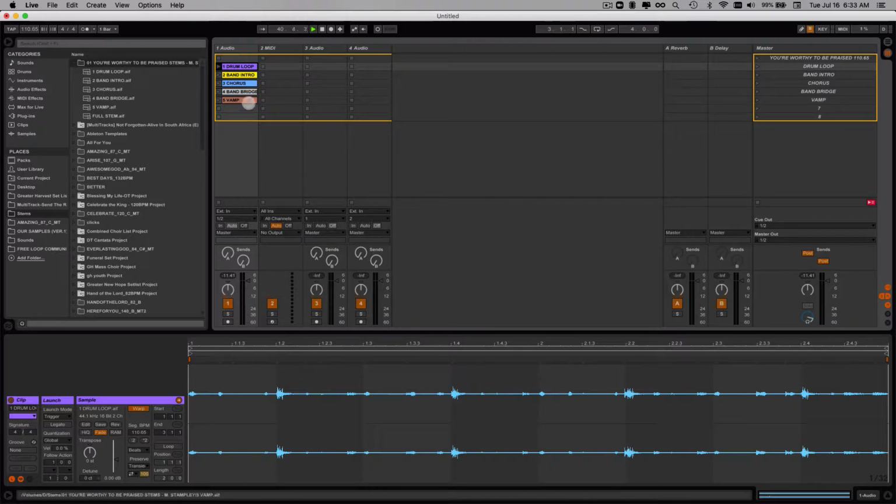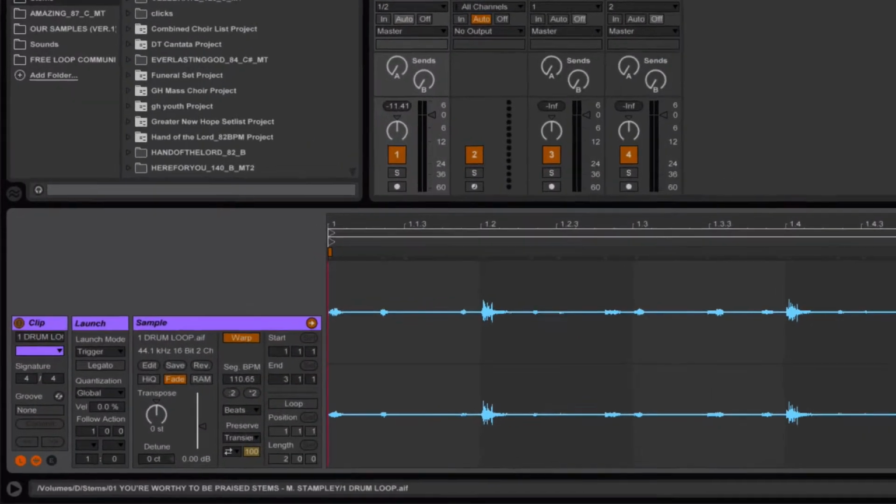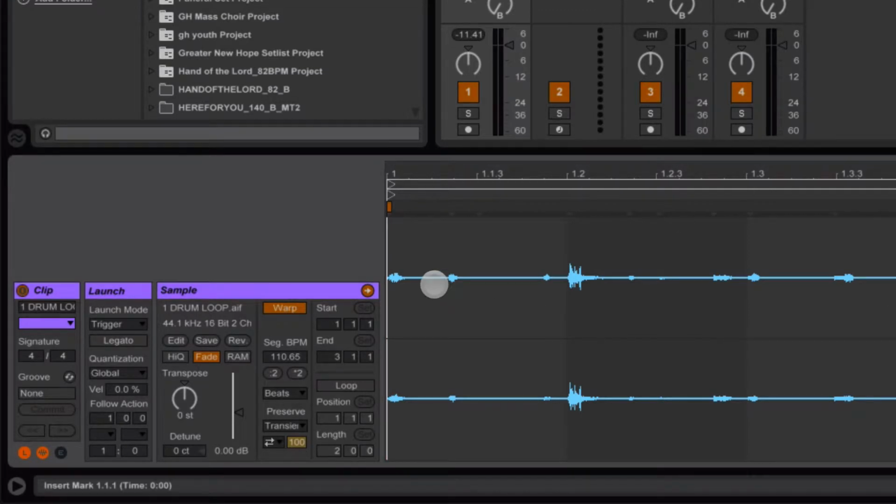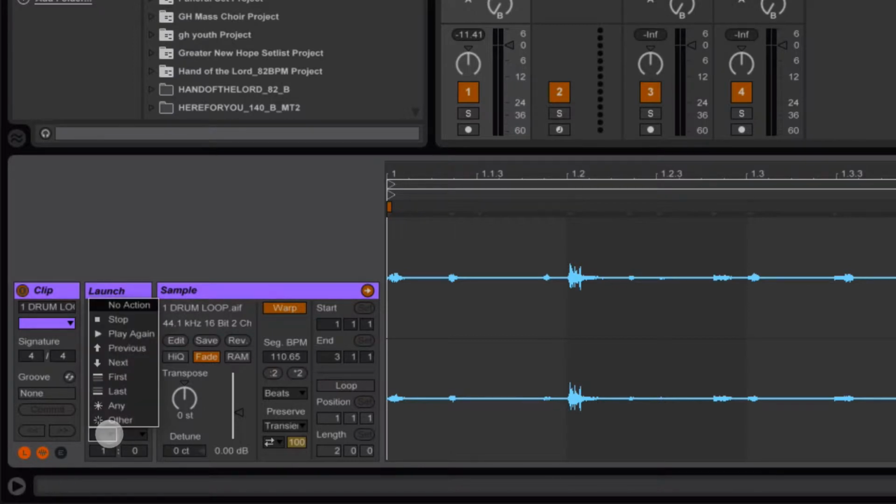Okay, and so we're going to go back. We're going to click on the drum loop, and you see we have a 2 bar drum loop here. It also tells you that it ends at 3, so that means we have a 2 bar length. So I'm going to type in 2, and then I'm going to click on this second box here, and this is where all of your different actions are. Okay, so a stop action would be for the loop to stop.